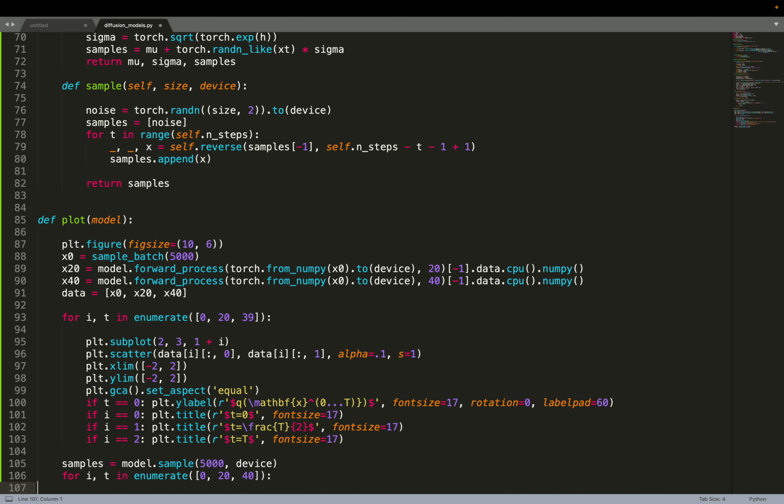So this was for the forward process. Now we can move on to the reverse process, and therefore we can plot them and make sure that they produce roughly the same data distribution. Here I'm doing the same.